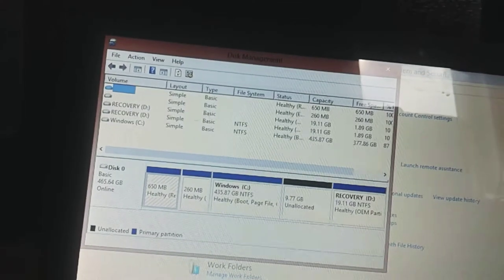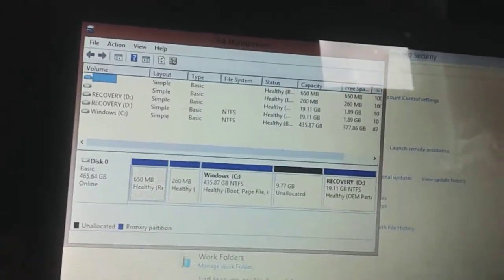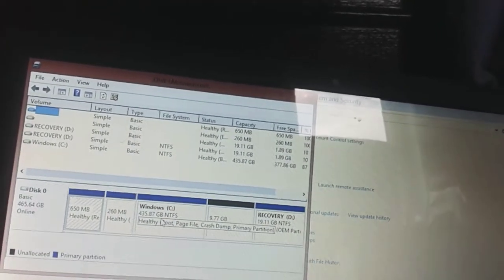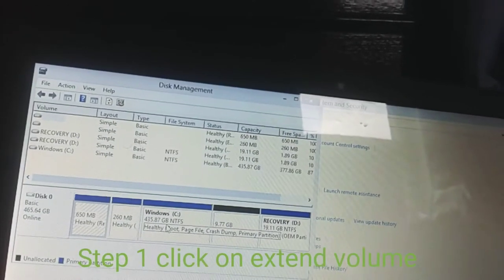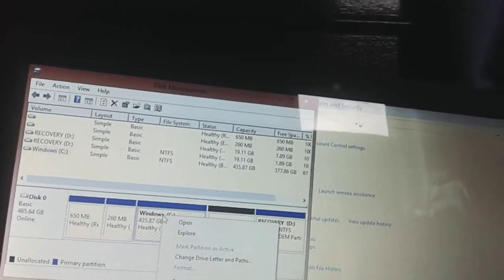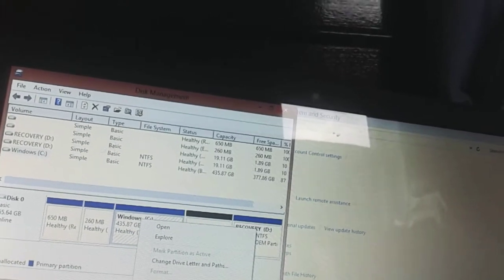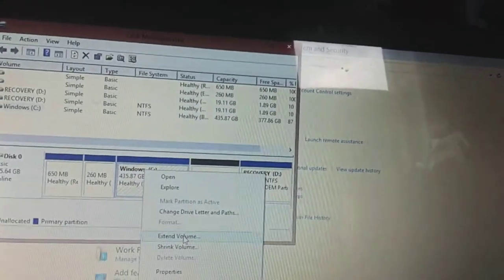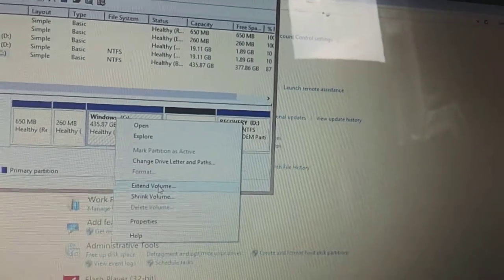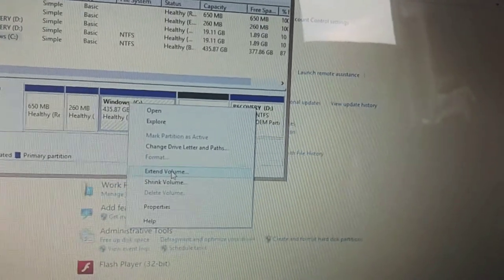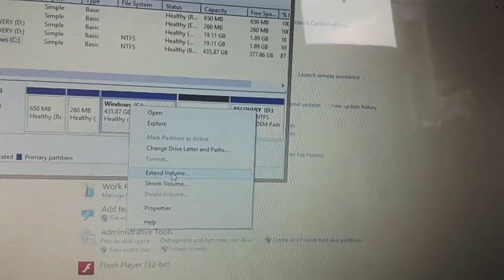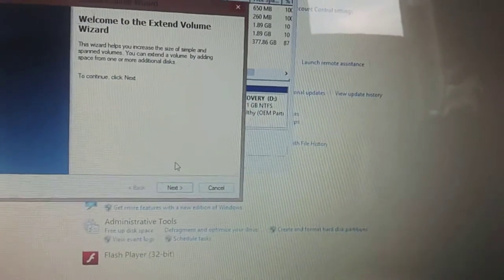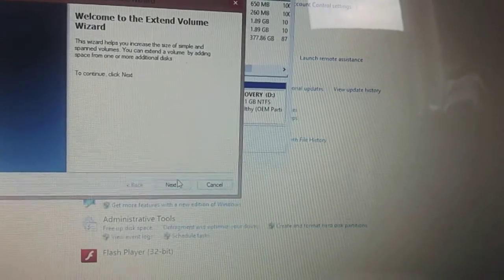Are y'all going to be going? No. I'm going to tell you how we do this, by another part. Okay. Here we go. Step one. We click on that. Here, and we extend the volume, which is part of the process, which is part of step one. Now, how am I gonna do this? Click next.